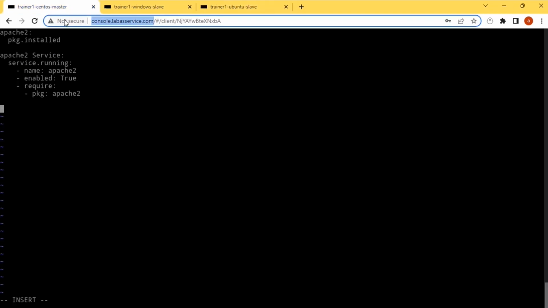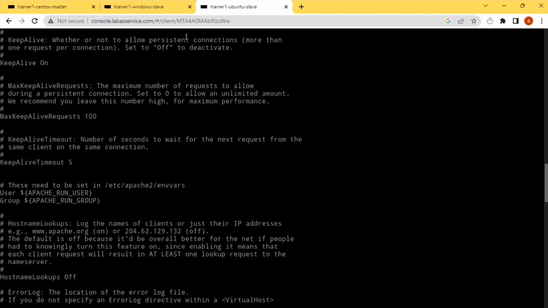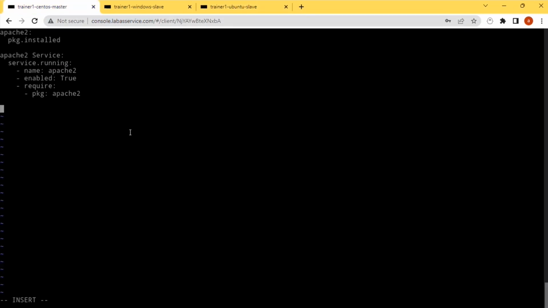For this I'm going to write an entry. This is unique to Ubuntu because the configuration file location for CentOS and Ubuntu are different. In CentOS it will be etc httpd and then httpd.conf. That we will write when we do the respective CentOS state file.